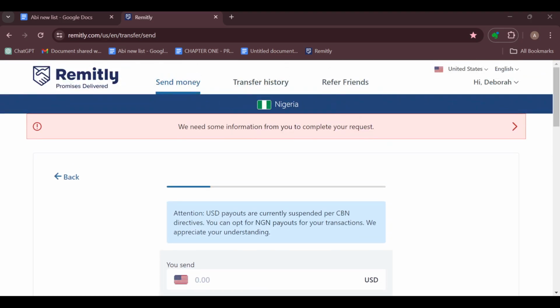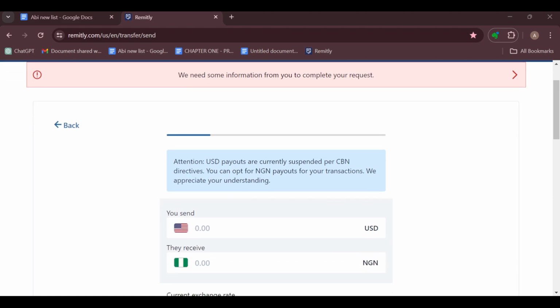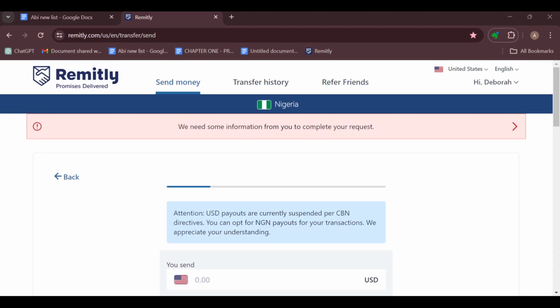On this page, you can see Remitly at the top left corner. Then you can see some tabs which include send money, transfer history, refer friends, etc. Once you can see this, the next step is to go to the top part of the screen again, where you can see refer friends, and just click on that option.